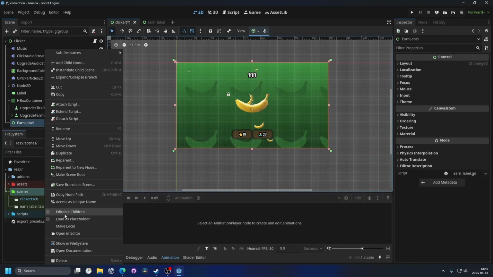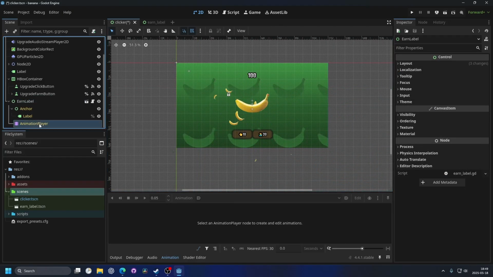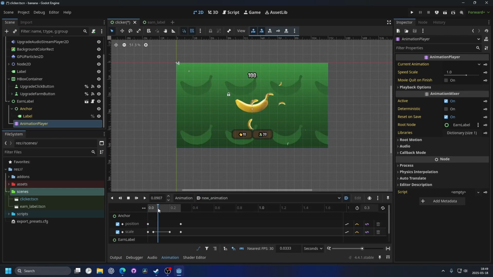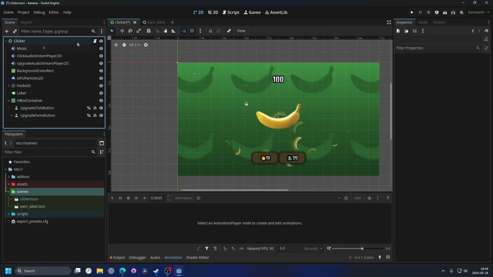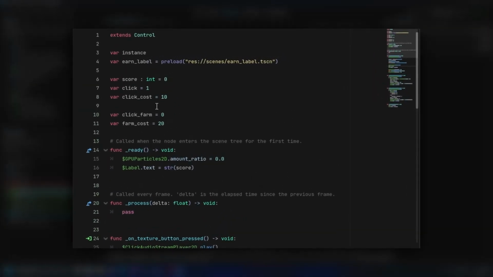If I right click on it and hit editable children, and animation player, and go into the animation and play it, I can see it. That's one way to do it, and the most common way people do it is through code.